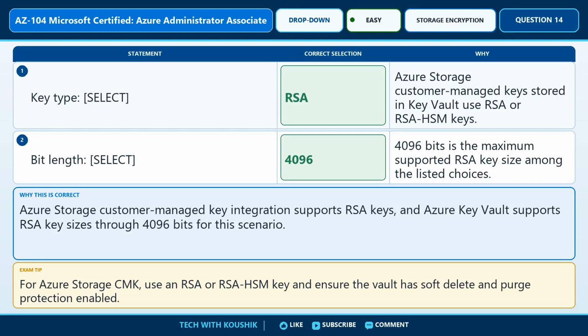The answer to the first statement is RSA. Azure Storage customer-managed keys stored in Key Vault use RSA or RSA-HSM keys. The answer to the second statement is 4096. 4096 bits is the maximum supported RSA key size among the listed choices.